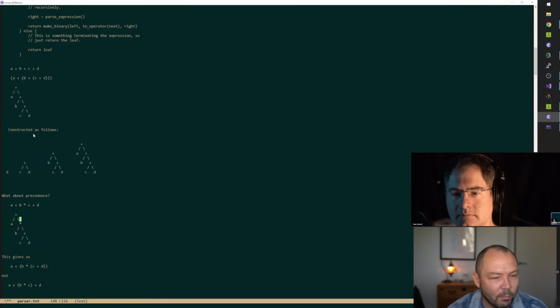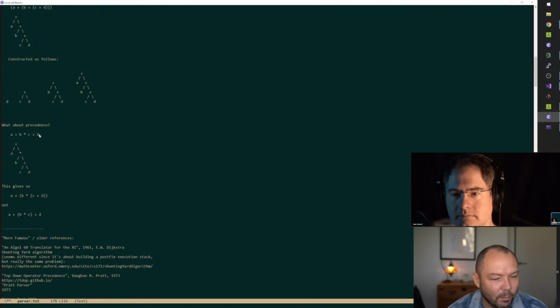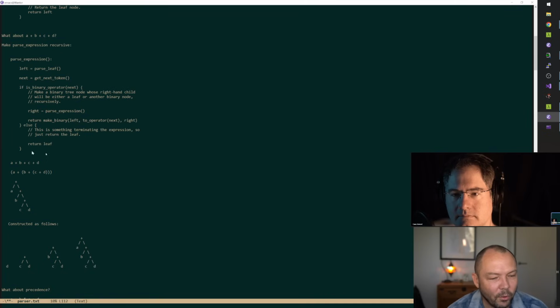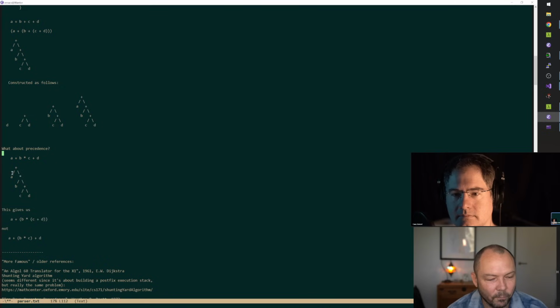So if we run the same code on A plus B times C plus D, well, this code didn't care about any detail of the operator. So we're going to get the same output, which is this same tree, except instead of this plus up here, we're going to get a times. And by this parentheses making that I just did, that gives us this. I left out the outer parentheses, but this is not what we would consider the right answer. What we would consider the right answer has parentheses in the middle.